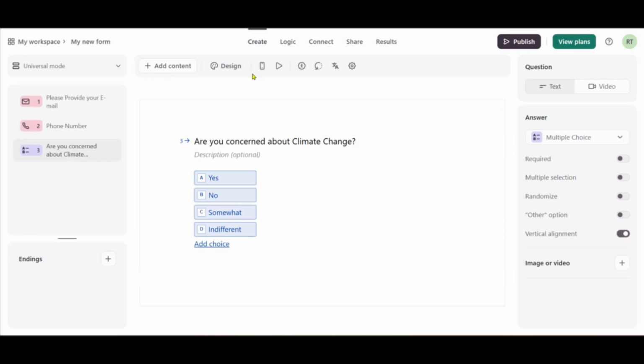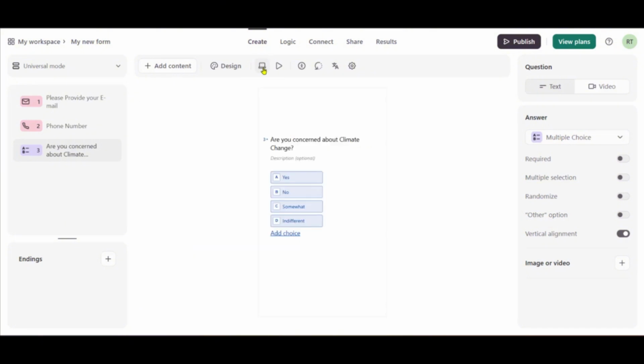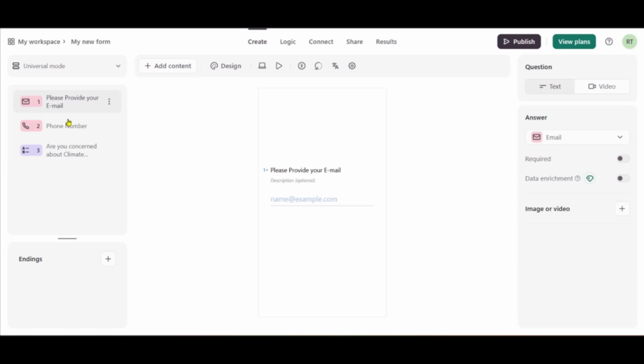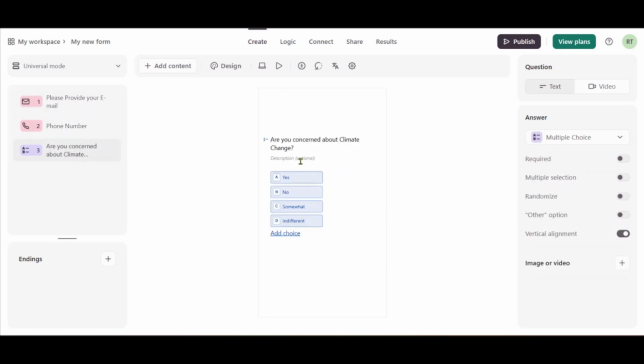Now, it's also important to know that you can use Typeform on either PC or mobile, and you have the PC view right here, but you also have the mobile view with this icon. You can click on it, and then you're going to see your questions. When we click on the first, the second, and the third, you can see how it's going to look like when it's on a mobile device.